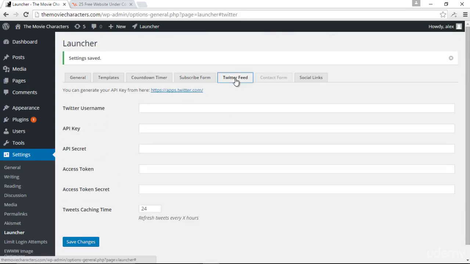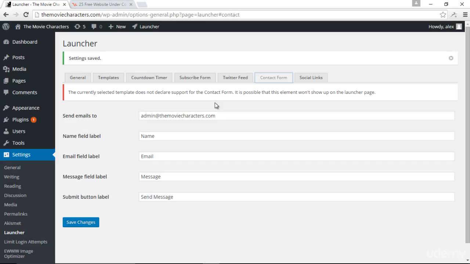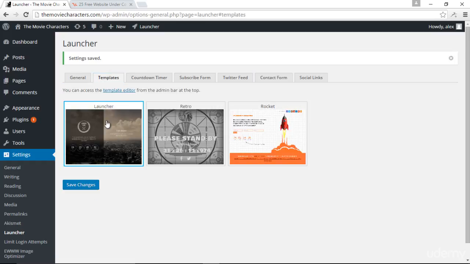And of course, for Twitter feed as well, if you want to generate your tweets, you can add them over here as well. Over here, we do have a contact form that's unfortunately not supported by the template that we're currently using. And if you'd like to add a contact form where people can fill out and send you a message, you would have to use the launcher template. As you can see, by selecting the launcher template, the contact form becomes available.